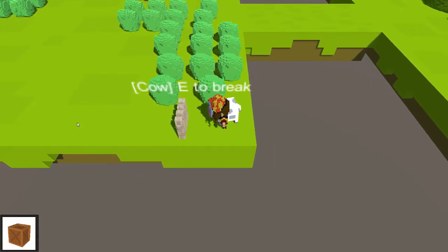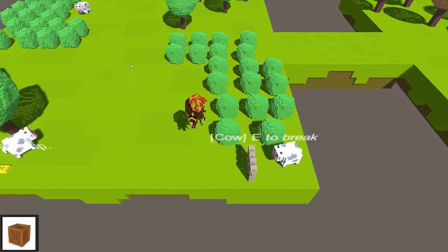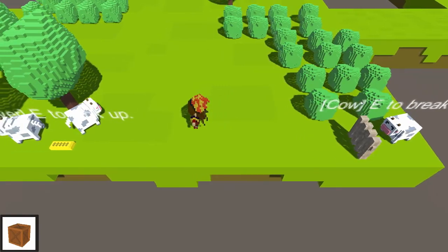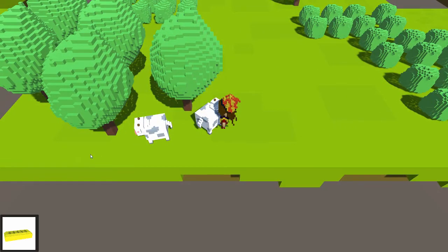I don't know if I can swap, because all the other things say player E to do whatever. So I don't know if I have to swap to playing as the cow or something, but it's not... Ooh. Wait, what?